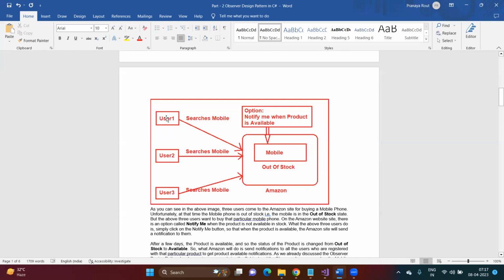So, user one clicks on that notify me button. User two also clicks on that notify me button. User three also clicks on that notify me button. That means these three users are subscribed to that mobile product, and only when that mobile product is out of stock. If the mobile product is available, this notify me button is not there. Instead, a buy product option will be there.